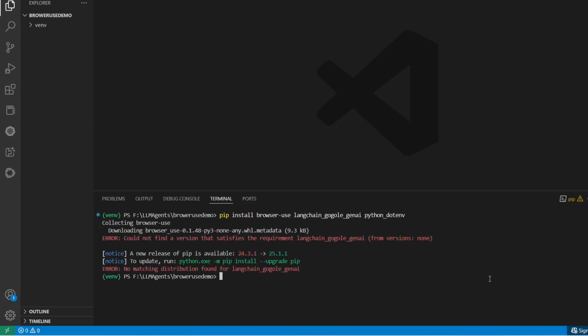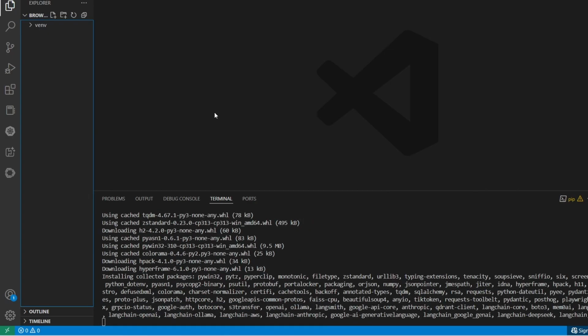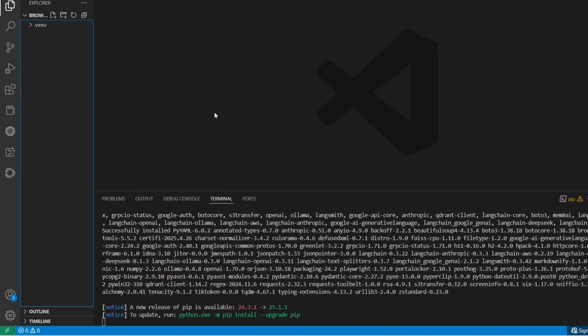Oh, looks like there is a typo. Let me correct that. Let's wait for the libraries to install. Okay, let's also update the pip version.